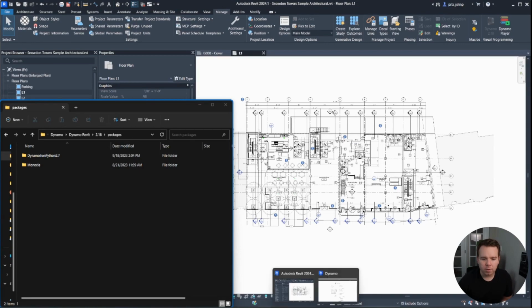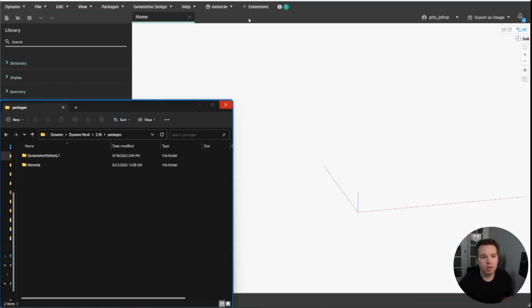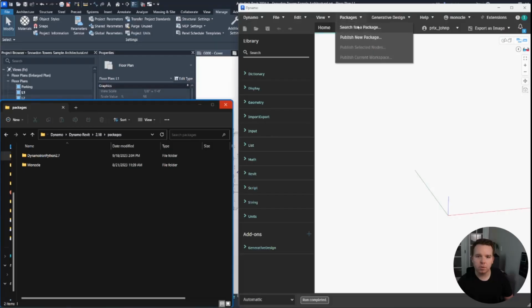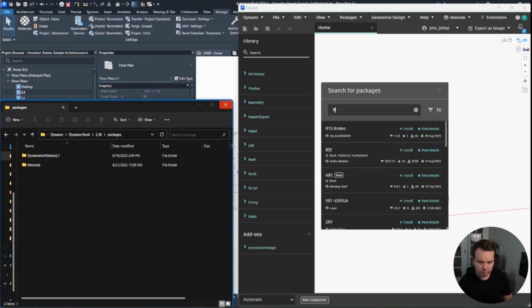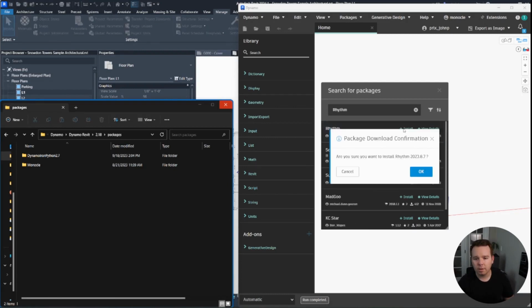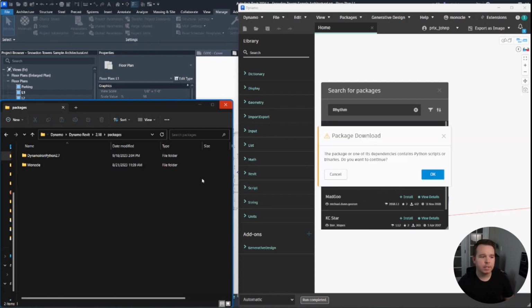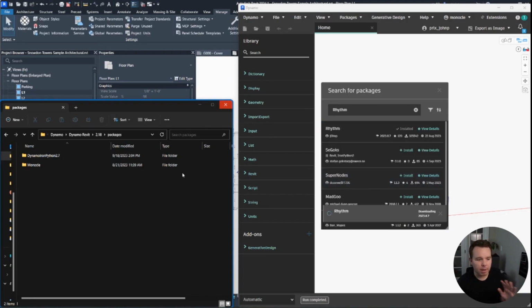So we're going to go into Revit, into Dynamo. All we do is install Rhythm just like you would any other time. The kicker here, and I'll show you this in a moment, is Rhythm generates itself based on the Revit version that you have. So let's go to search for a package. Once that finally loads, we'll search for Rhythm. We'll click on install and we'll see that Rhythm is installing. In this case, we'll see the package appear in the packages folder.